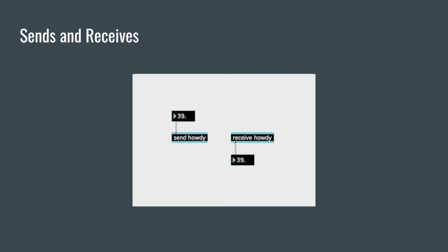A lot of this project utilizes these simple send and receive objects, so I'll quickly introduce them here as well. Data will be sent to receive objects with the same name, as demonstrated here. These are very useful, especially for sending data across different patches, where a direct cable connection would not be possible.